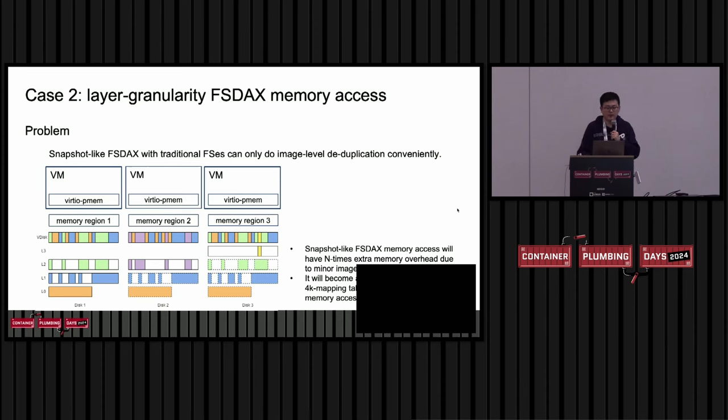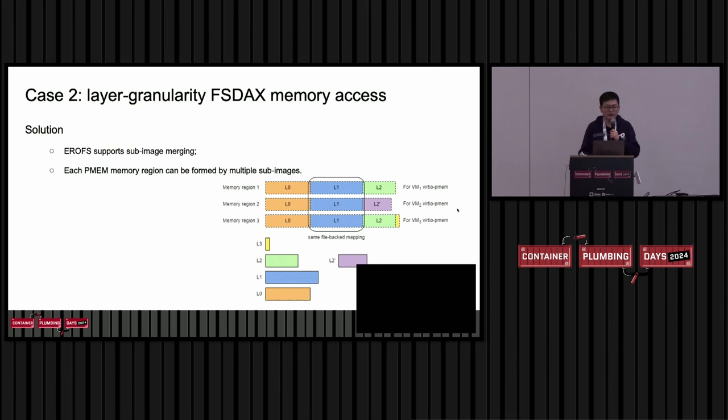It will have n times extra memory overhead due to minor image updates. So it will become a burden if we introduce another 4K bytes mapping table. So our solution is that EROFS supports sub-image merging, because each PMEM memory region can be formed by multiple sub-images. Each image is just an EROFS file, so that we can use the page cache directly. So each memory region can be composed of several EROFS sub-images, so that we can just do layer granularity FSDAX memory access.